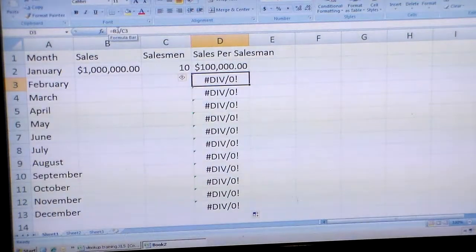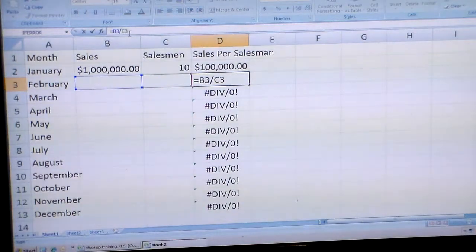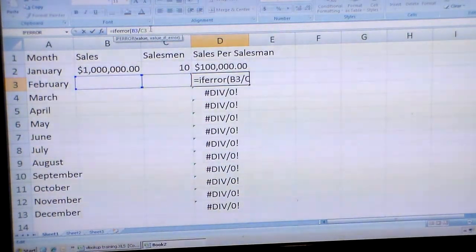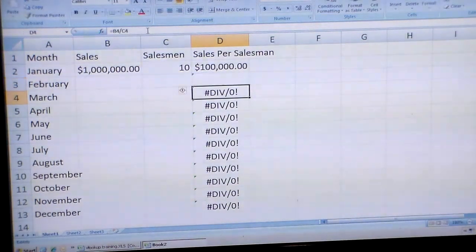So what we do is wrap that division in an IFERROR function. It's called IFERROR. We're going to click to the right of the equal sign and put IFERROR, a left paren, and then B3 divided by C3, and then a comma. Excel is asking what's the value if it's an error. We're just going to put two quotes in a row, which is an empty string and gives you a blank cell. Then an ending parenthesis. So IFERROR, left parenthesis, B3 divided by C3, comma, quote, quote, closing parenthesis, and press enter.